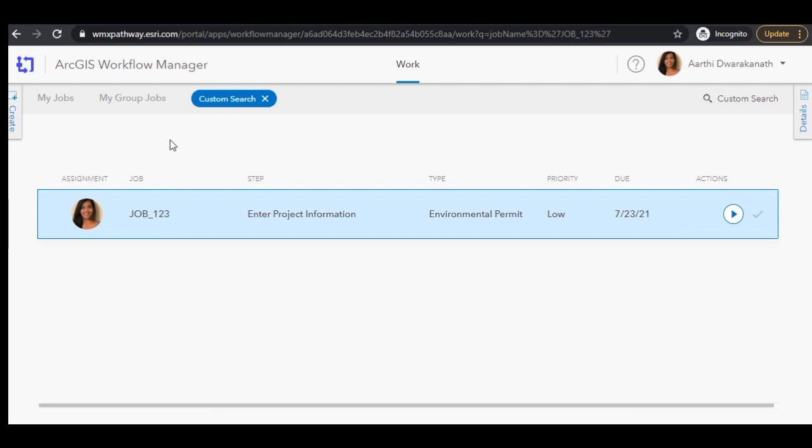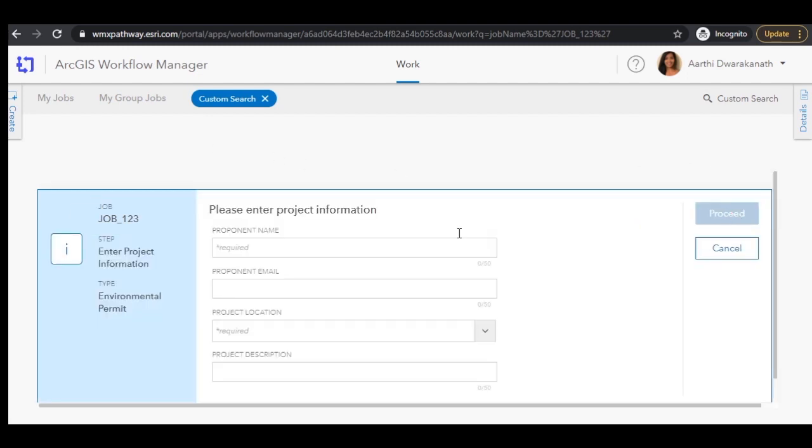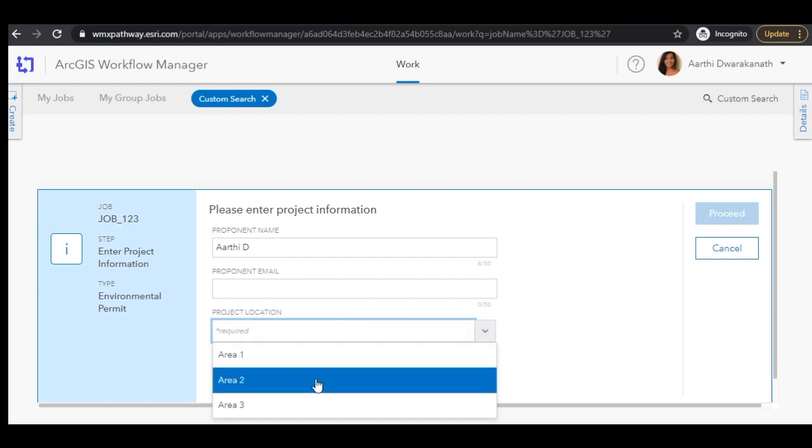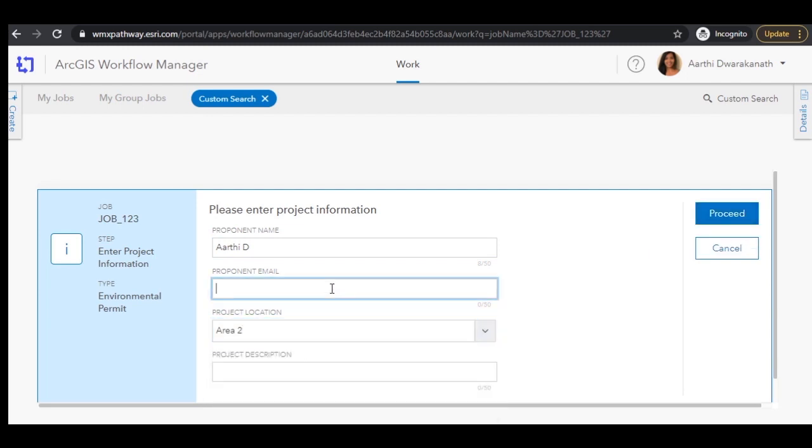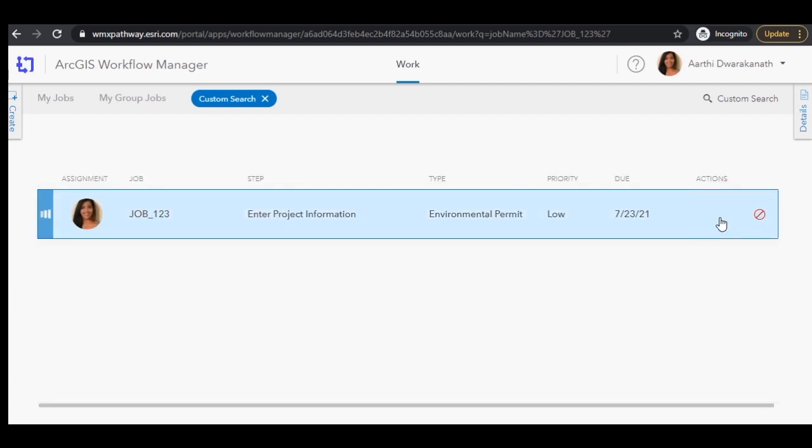The work page will automatically update to show me the new job that is now ready for me to be worked on. And just like a regular submission process, I'll be asked to fill out some information here. We'll put in our name, the area that we'll be working in. You'll notice that the Proceed button is grayed out. This is because the required fields haven't been filled out. As soon as I fill out the required fields, the Proceed button will be enabled. Let's fill out all the other information that's on here. All right, we'll proceed to our next step.